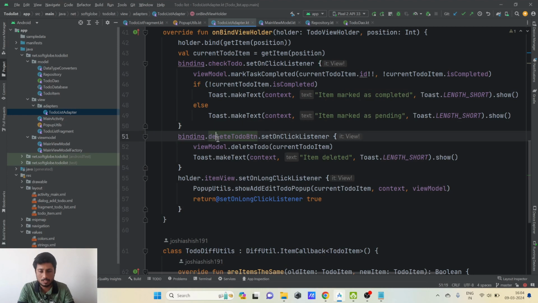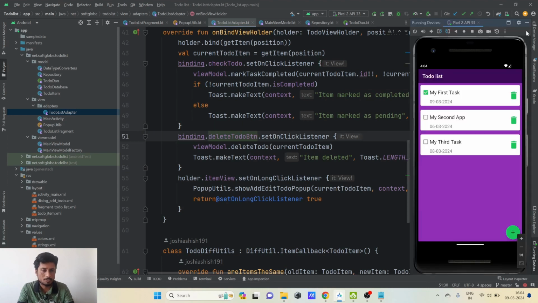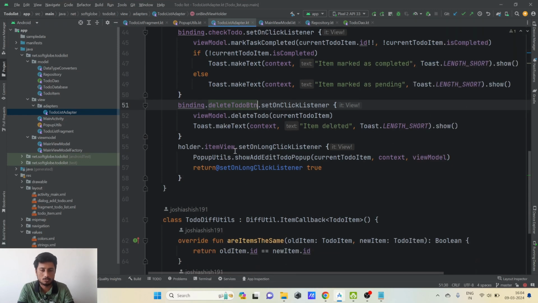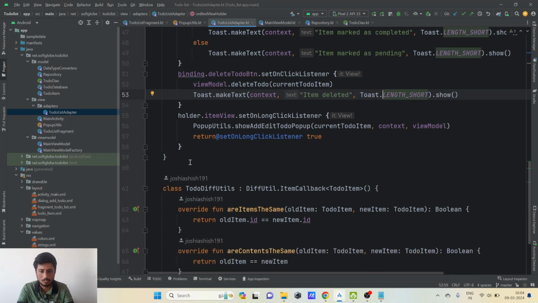And this is the delete to do button. This is a bin button here, on clicking which we expect it to delete the item. So we are just offloading this task, calling the view model's delete to do function here, and that's it. And we are showing the item deleted toast message here.